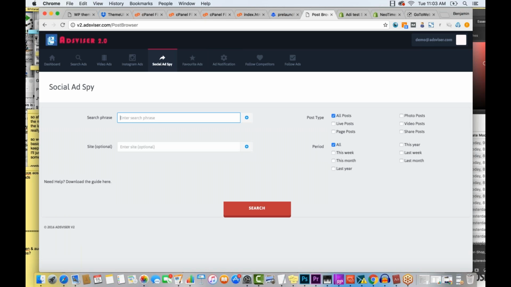Now, if that was enough, there's also a social ad spy feature. This is more for finding viral posts that are happening right now. If you type in something like election, we can see all posts. You can filter by photos, just videos, share posts. This is good if you want to find viral ideas for a Teespring campaign, or you're trying to find viral content to get to your site and see what's being shared and talked about a lot. And you can filter by any specific period as well.